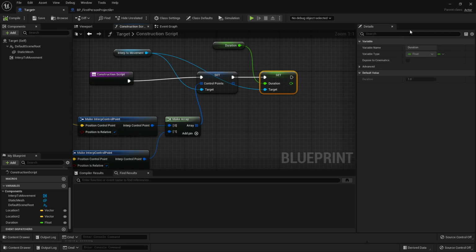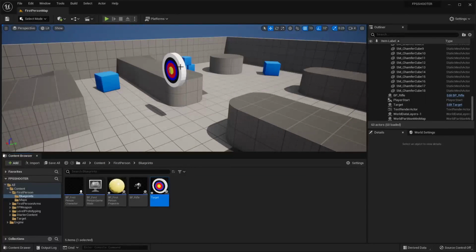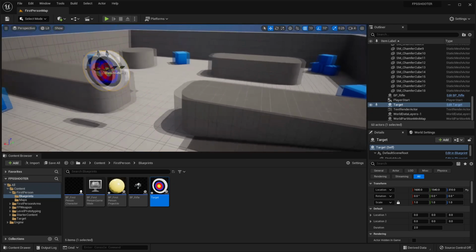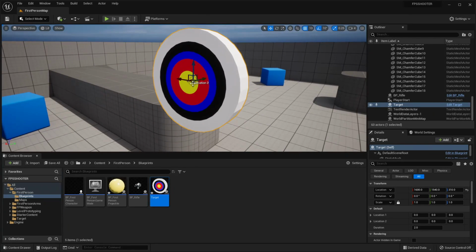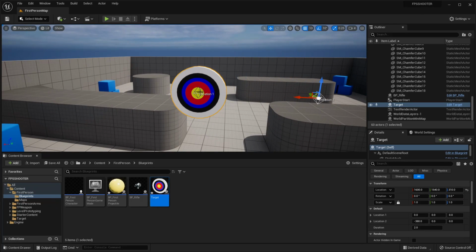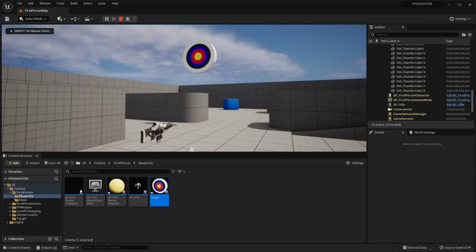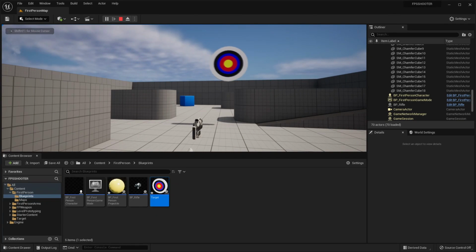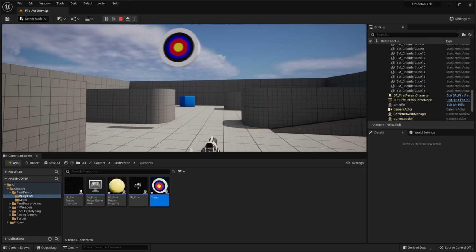So now we can basically test this out. If I just select my target, you should be able to see location 2. And if I just move it here, and if I select my location 1 and move it up a bit, and then if I go here under my default and change this to be, for example, 5 seconds, and I go play, we can see that my target basically starts to move, and it'll move between those 2 points, location 1 and location 2, and it'll take 5 seconds to do so.